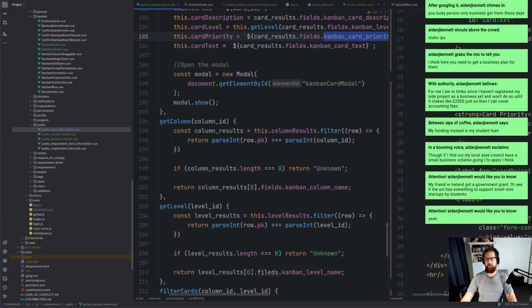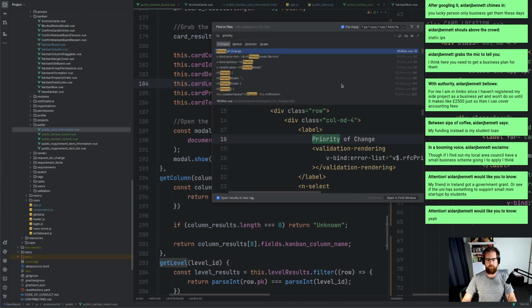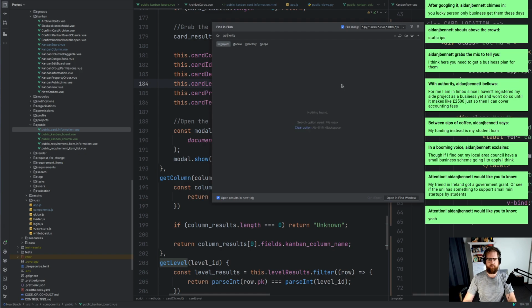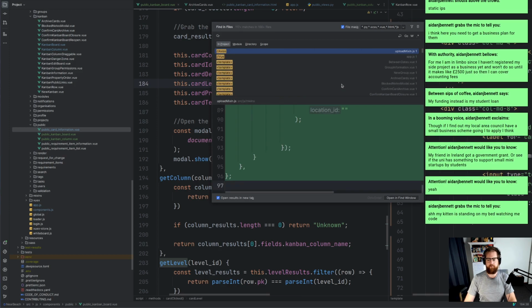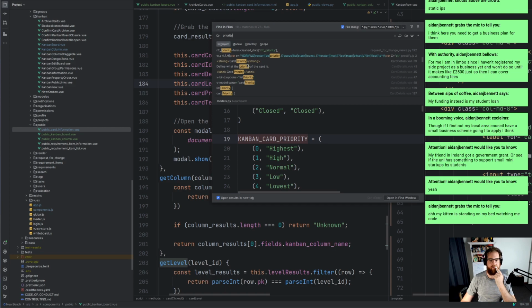We have priority. We have get priority, right? No. My kitten is standing on my bed watching me code. Aww. Socks has tried to be very extra cute lately. She just loves standing in the way of things. Let's just say that.